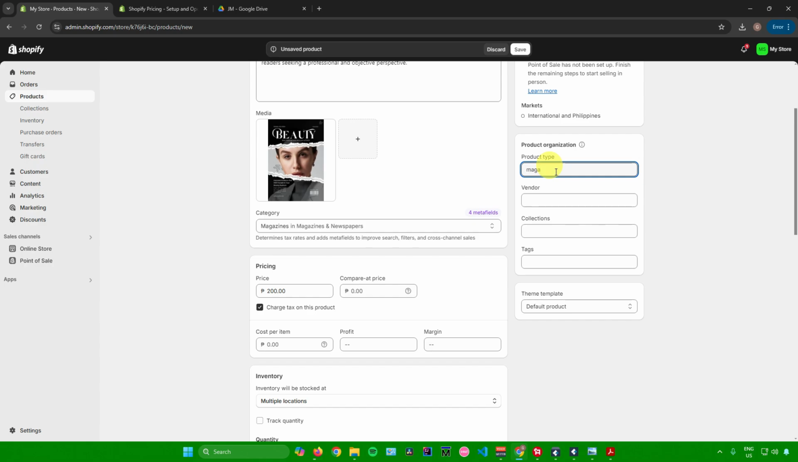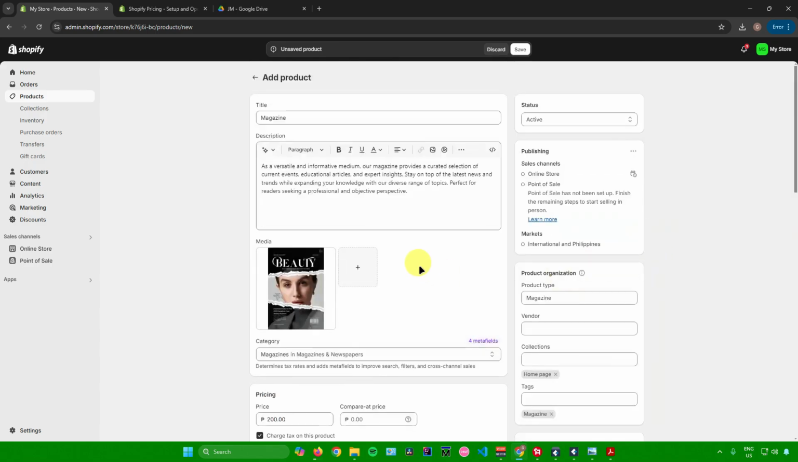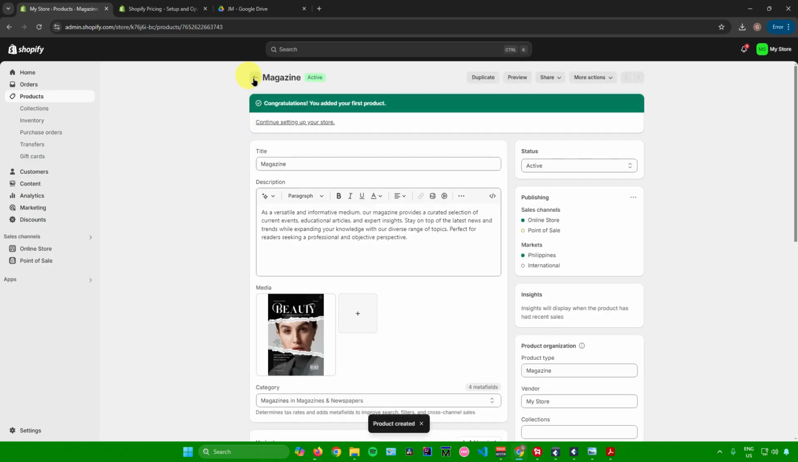So I'll just add magazine over here as my product type. Just choose your vendor over here. You can also add this to your collections. For me, I'll just add it to my homepage. And then lastly, just input your tags over here. So again, I'll just add magazine as a tag. And then once you're done customizing your product or your magazine, just simply click on save to save your changes. And after that, your magazine has been created.